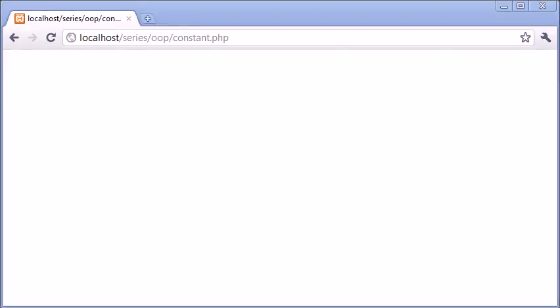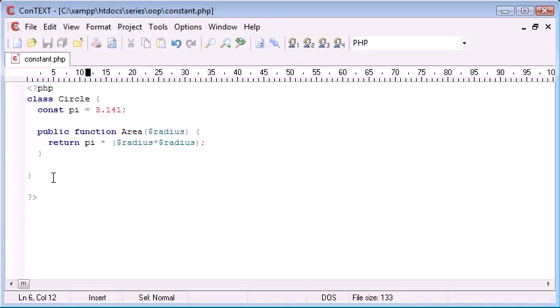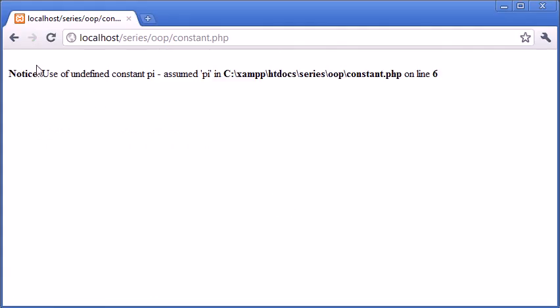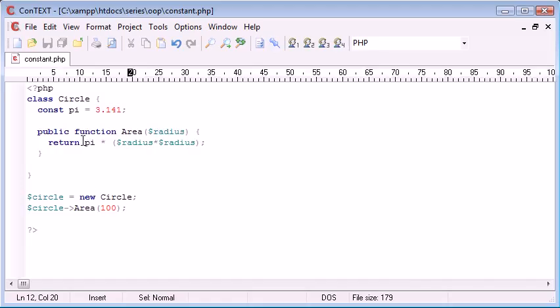So we've got nothing here. In fact, hold on, let's come down and create a new instance of our class. So let's go circle equals new circle, and then we'll say circle, area, and give it a value, so we'll say 100. Let's come in and refresh. Now we can see use of undefined constant pi, assumed pi. So here we have use of an undefined constant pi.